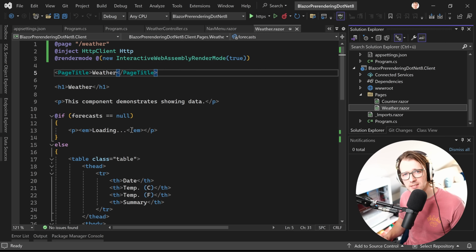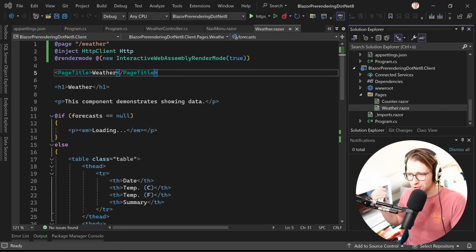The big question now is, initially, I was talking about that. Why did Microsoft do it like that? Why did they set pre-rendering to true by default? Well, I don't work at Microsoft. I can't tell you for sure, but I assume it's about SEO, search engine optimization.